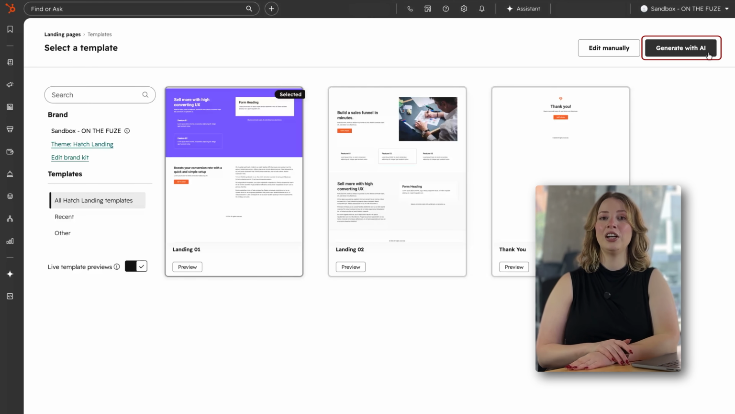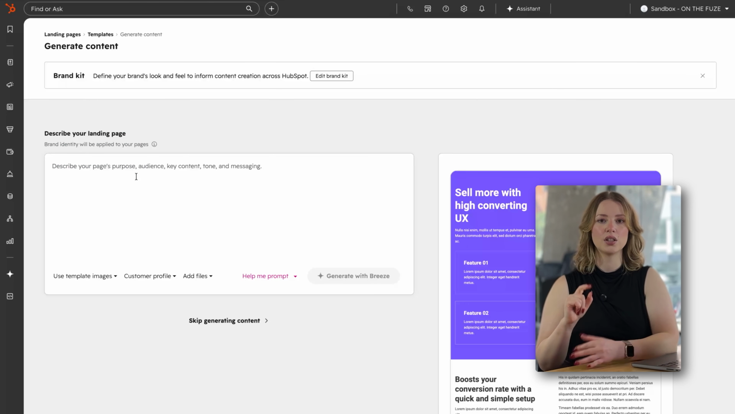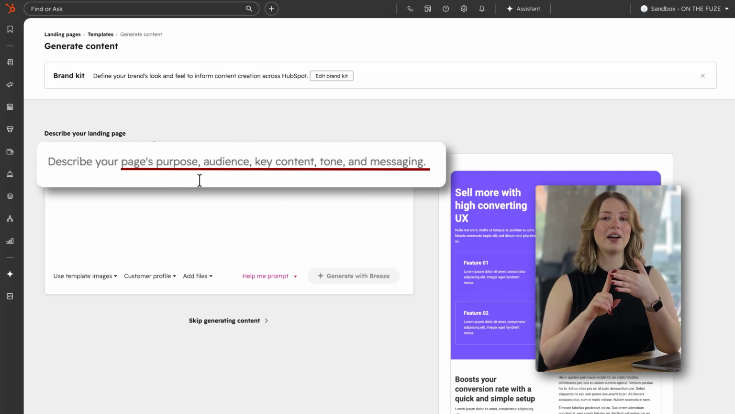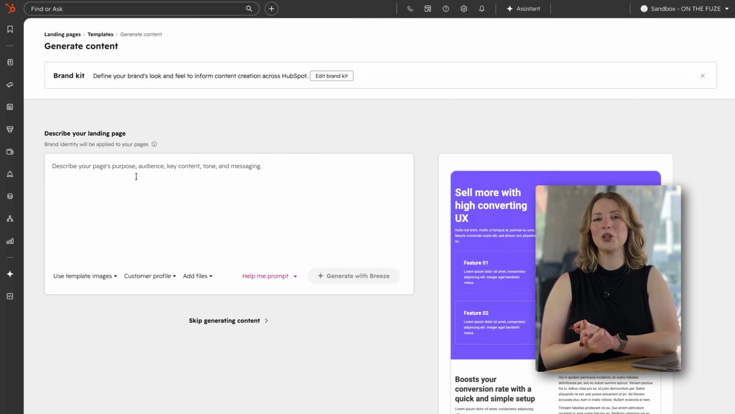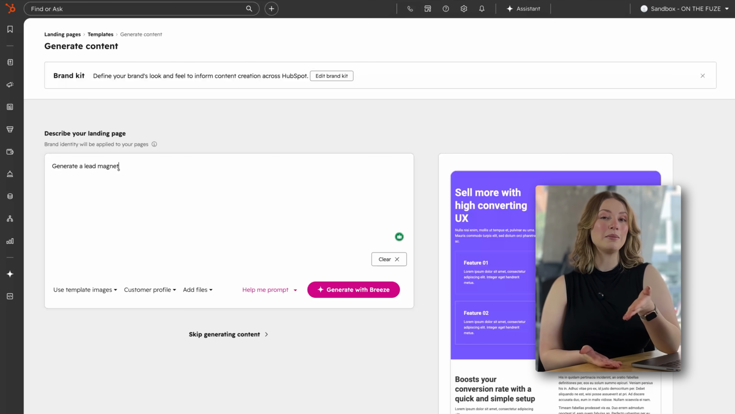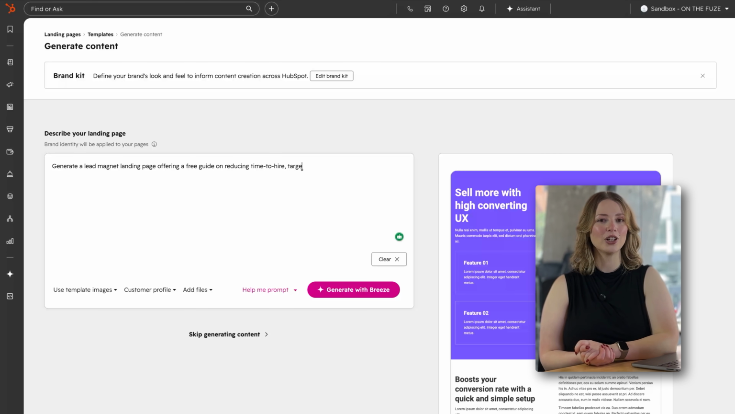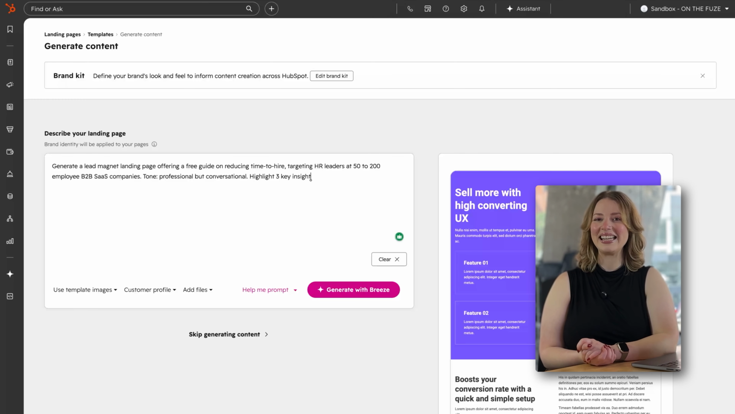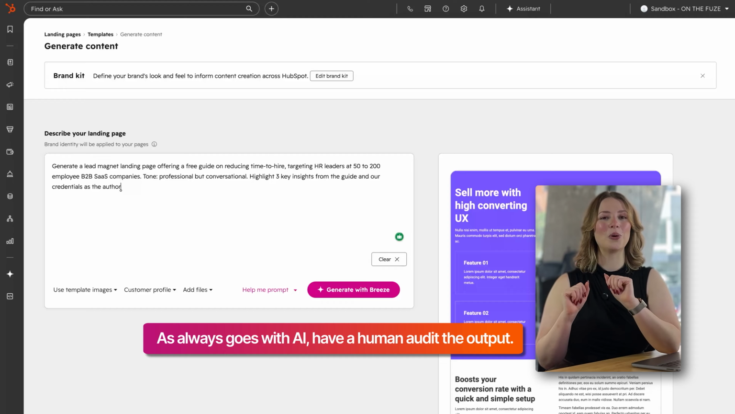Now, click on Generate with AI and feed it a structured prompt with 5 things: the page's purpose, target audience, value proposition, the tone of voice, and primary messaging points. For example, you could prompt it like, generate a lead magnet landing page offering a free guide on reducing time to hire, targeting HR leaders at 50 to 200 employee B2B SaaS companies. Tone: professional but conversational. Highlight 3 key insights from the guide and our credentials as the author. And then, as always with AI, have a human audit the output before publishing.